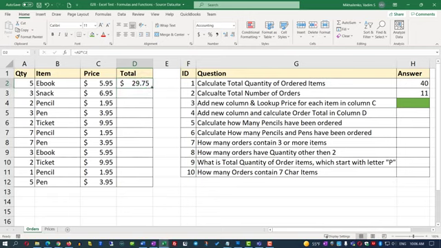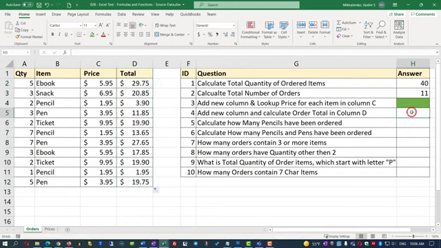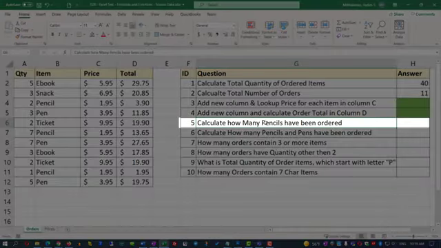What I can do now, I can expand this calculation across all the cells in the range in the column D. Now we can mark question 4 as complete. In the next question, we need to calculate how many pencils have been ordered.